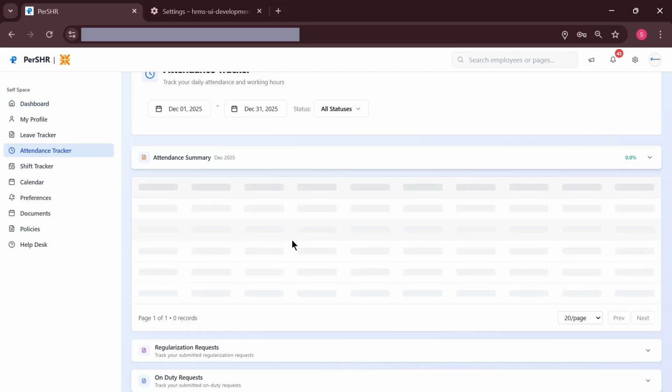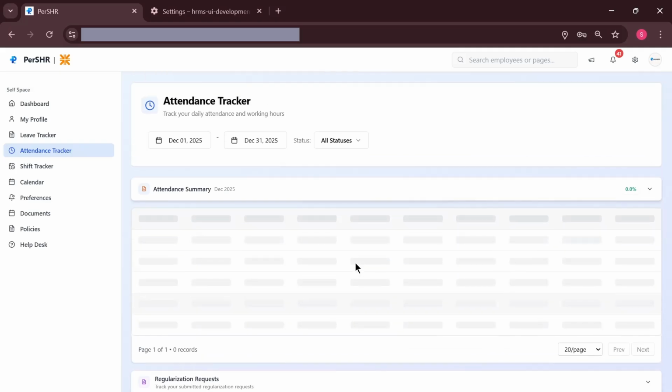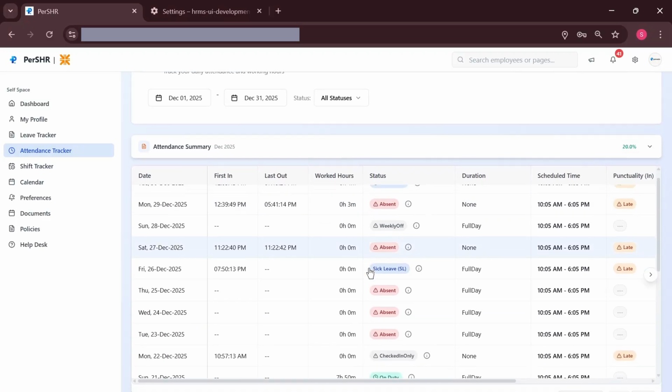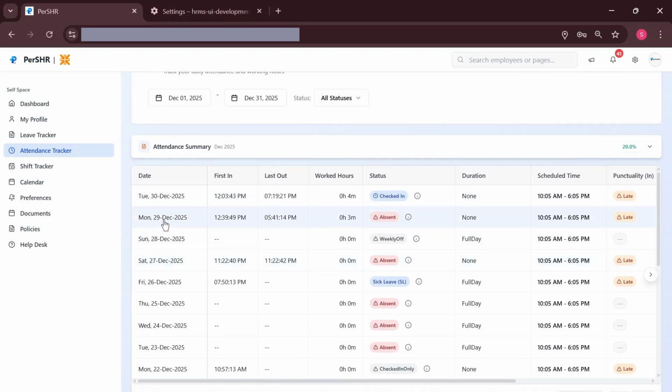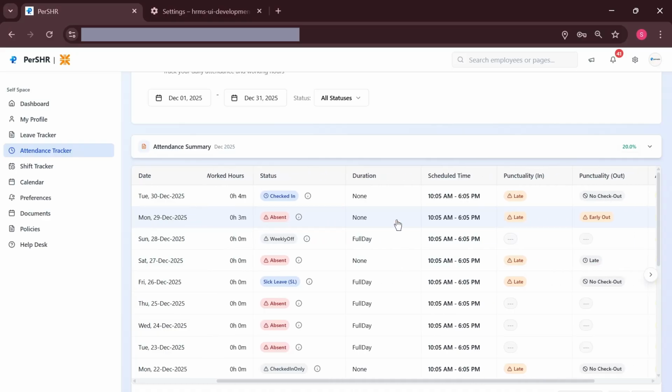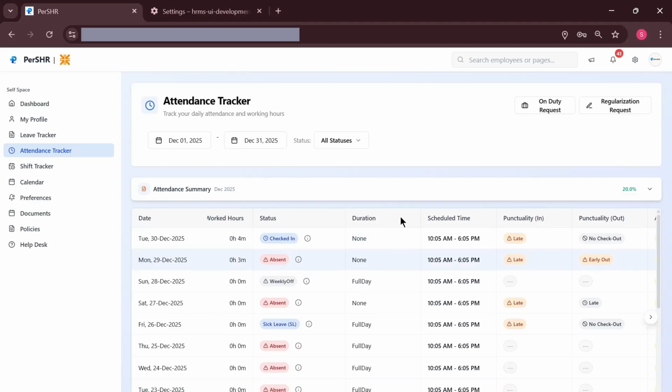In the attendance tracker, you have the statuses for the different days. Here you can check your date-wise attendance status, and you can regularize your attendance if you find something is not correct. Suppose for the 29th December, I have the absent status. I can apply for the regularization request to make this present. I have to add the regularization request details.